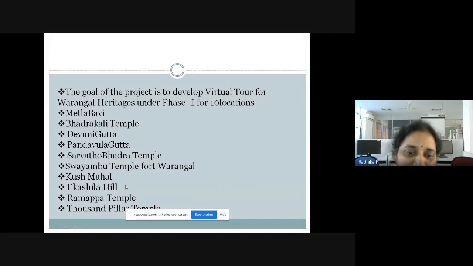Warangal is famous for its rich heritage culture. And after Swayambhu Temple, Fort Warangal, Khushmahal, Ekashila Hill, Ramappa Temple, Thousand Pillar Temple. These are all the locations that we have selected in phase 1 for developing virtual tour.